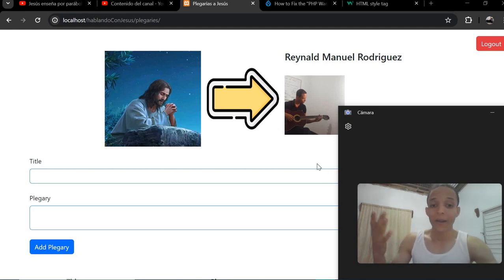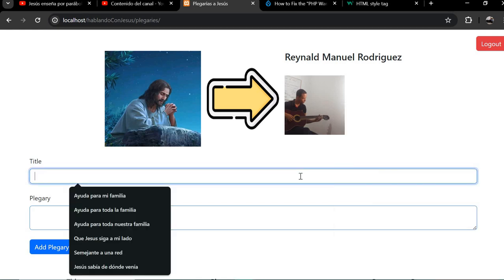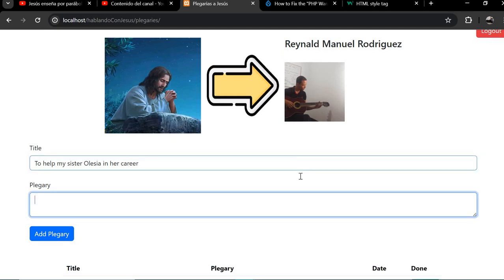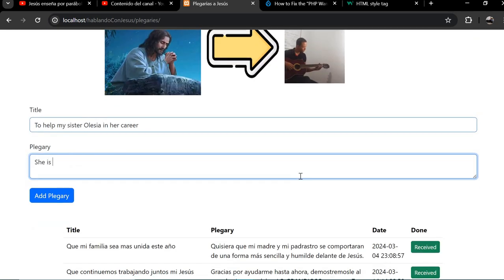And also the other things that are here are still working. For example, if I put here, to help my sister Olesia in her career. Prayer. She is an amazing sister, and I hope that she gets better always and that she is happy always.